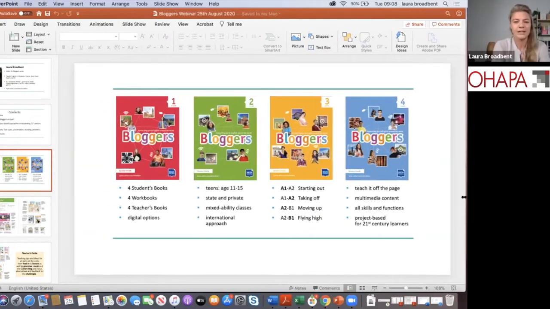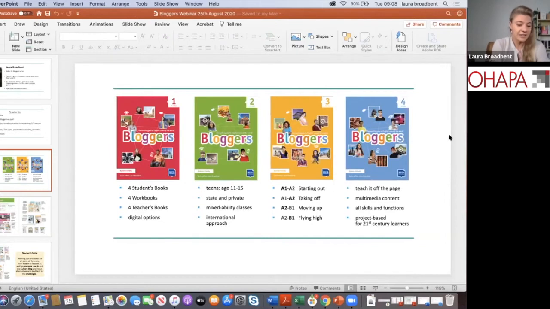is a series of 4 different books, obviously going from 1 to 4. And there are 4 student books, 4 workbooks, 4 teachers books, and the digital options. They're aimed at teenagers, so going from 11 to 15 years old, and they're aimed at state and private schools and mixed ability classes. This is really key because not only is it mixed ability, it's mixed learning types. So that's what we're really going to be looking at today.